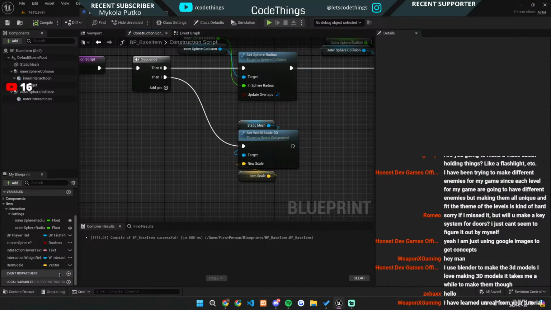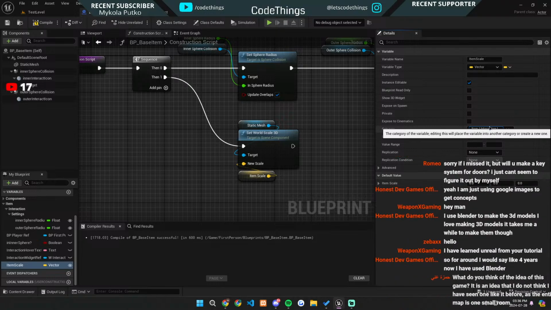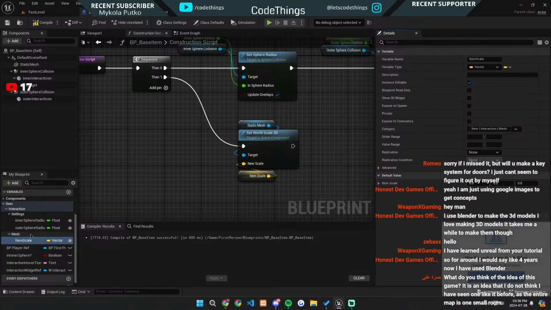Alright, so I have that now. Definitely want to make it public so I can access it in the other areas. Let's see. So there's item, interaction, and then settings. So I'll just do item, interaction, and then we'll do mesh, just so I can change it for all the mesh settings.